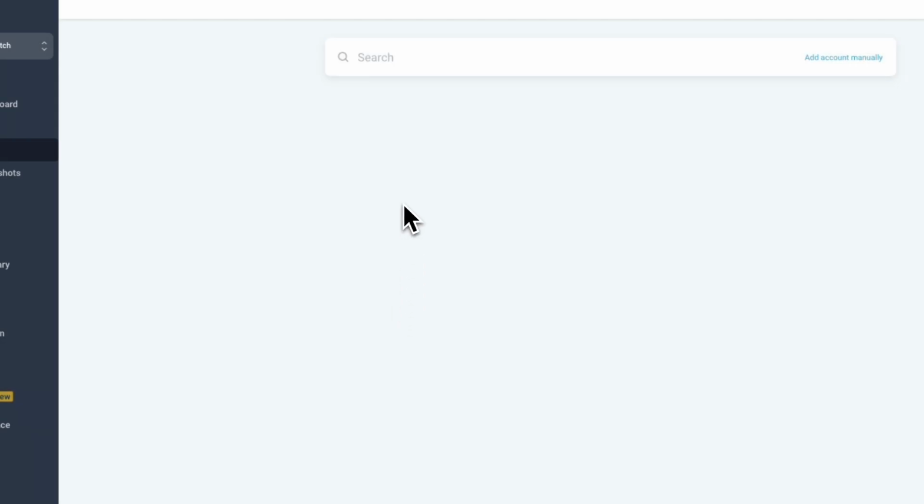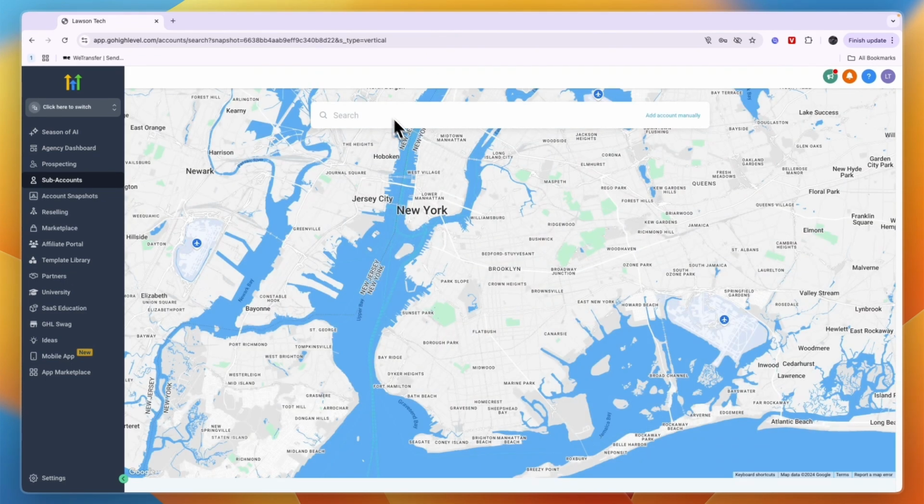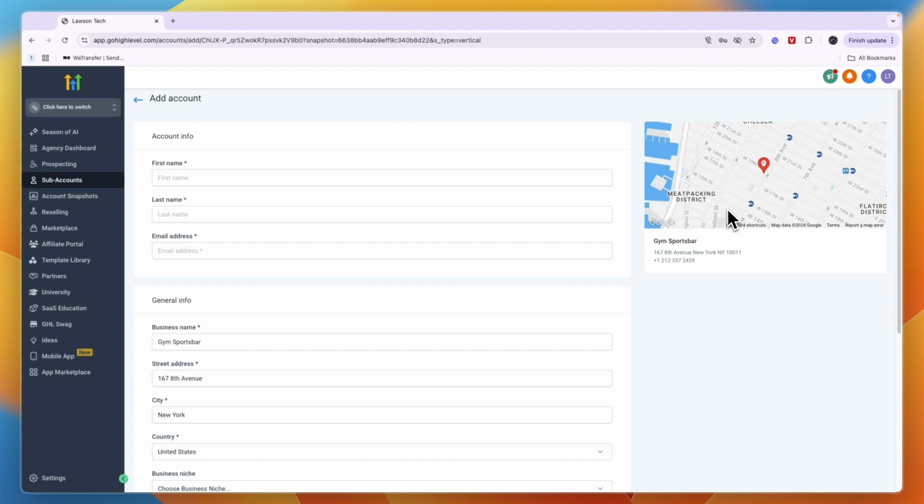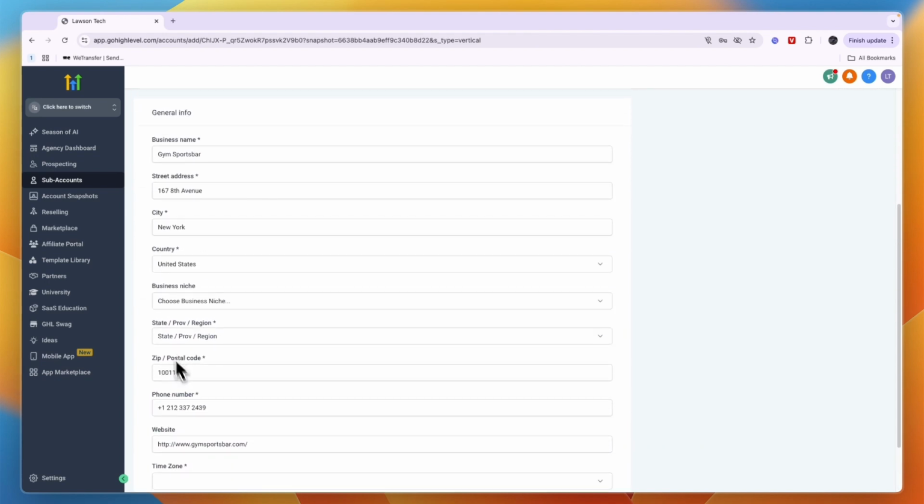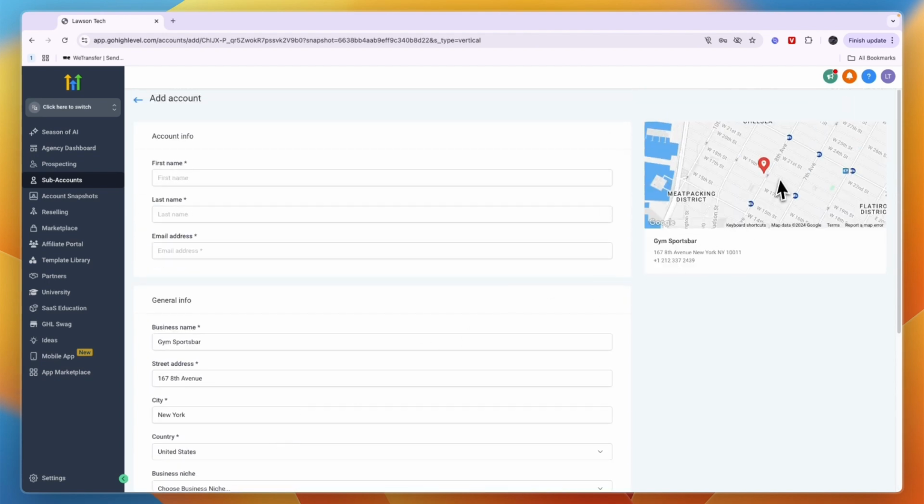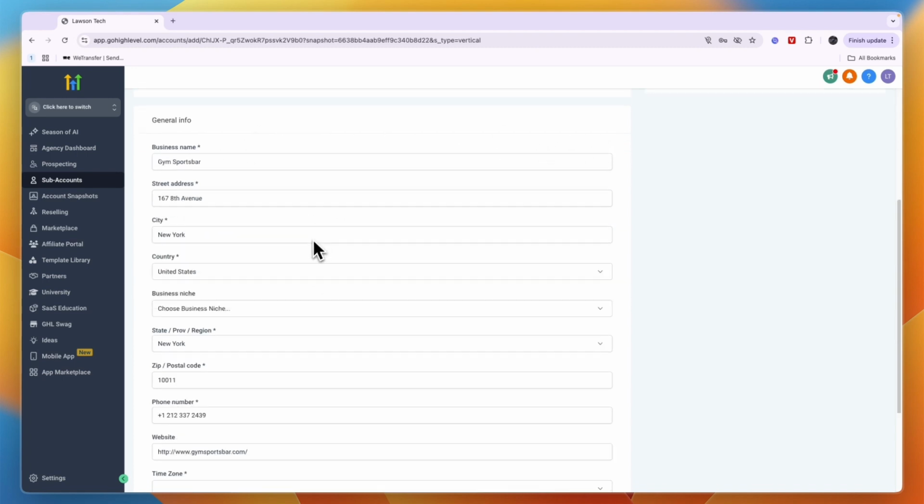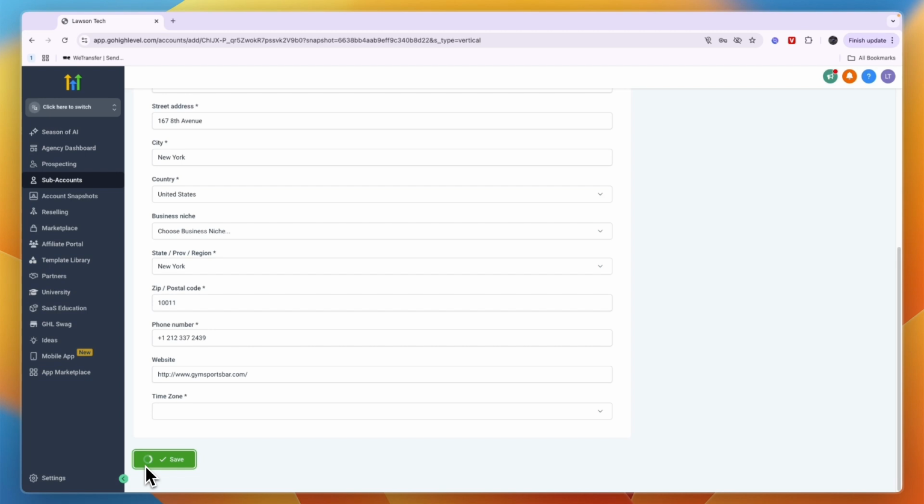And then here you need to select where the location is. So just type it in the search bar or add the account manually. Then after you enter the address, you will need to enter the account info, so the first and last name and email address of the business owner, and then you can also add some more details right here, but most of it will be entered automatically from the location that you searched for. And then once you have entered all of this, just scroll down and click save.